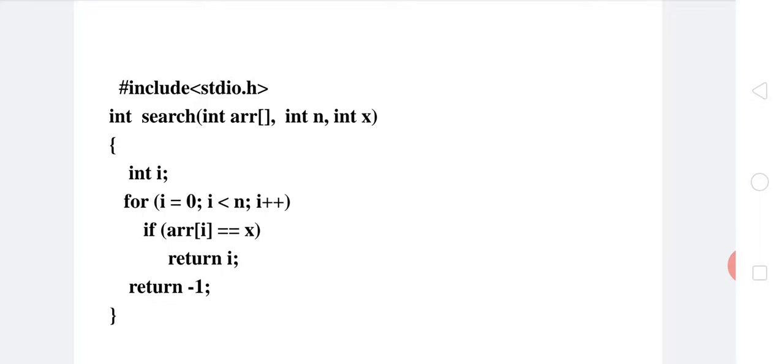Inside the for loop there is one if condition: if array of i is equal to x. Array of i means array of 0 the first time, array of 1 the second time, next array of 2, array of 3, array of 4 is equal to x. x is the search element which is compared with every location.